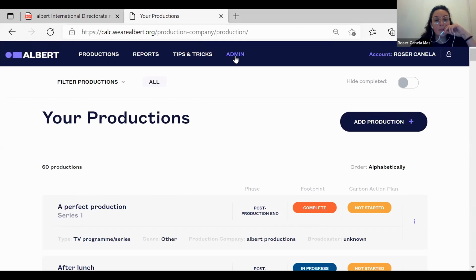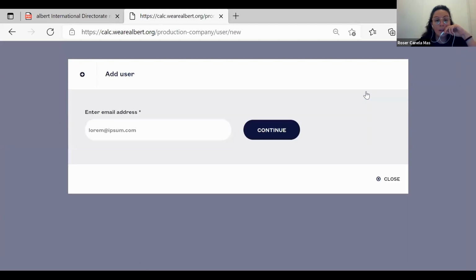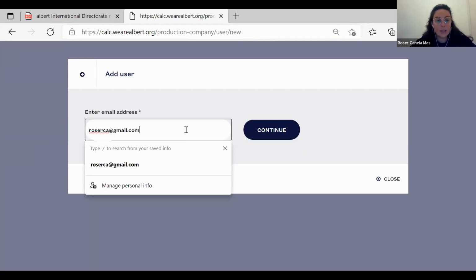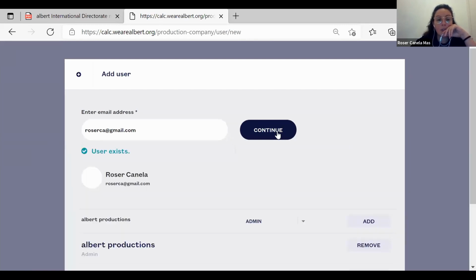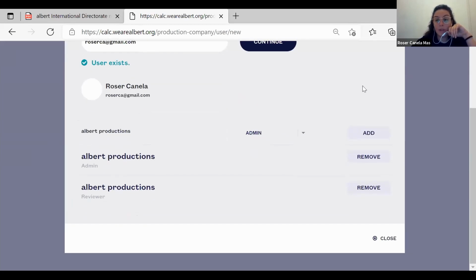So you would go on admin, and you would go on user management. Then you just click on add user, and then you would put their email address, which obviously, let me see, because I think I've got it with all my email addresses. So imagine that's the person, yeah? So I'm gonna click continue, and it says that person already has an account, yeah? Is already an admin and a reviewer for that production company. So imagine he's an admin and a reviewer, but I want that person to be a user as well. So I'm just gonna select here a user, for Albert Productions, and I'm gonna add.